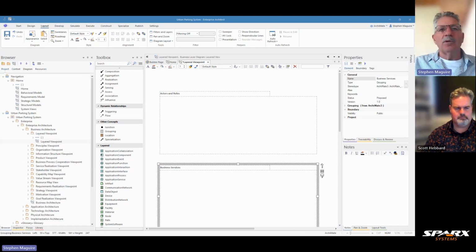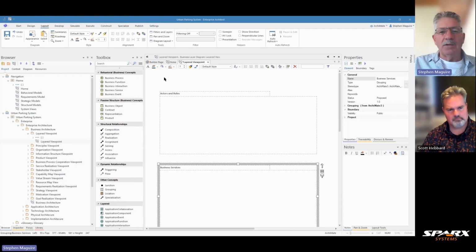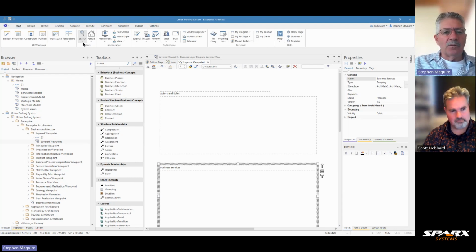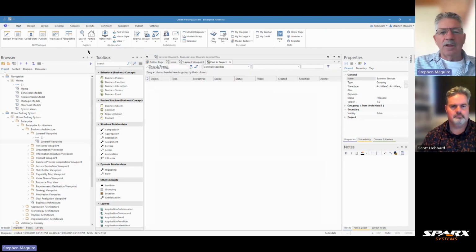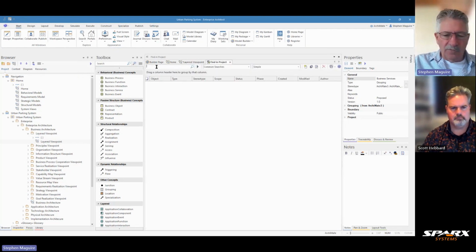roles and things. So what I'm going to do is look for those particular elements. I know that I want an actor called a parking administrator. So I'm going to use the start ribbon here, the search of the explore panel, the search item, and then this model item here, and that will allow me to search. So I'm going to look for parking administrator.